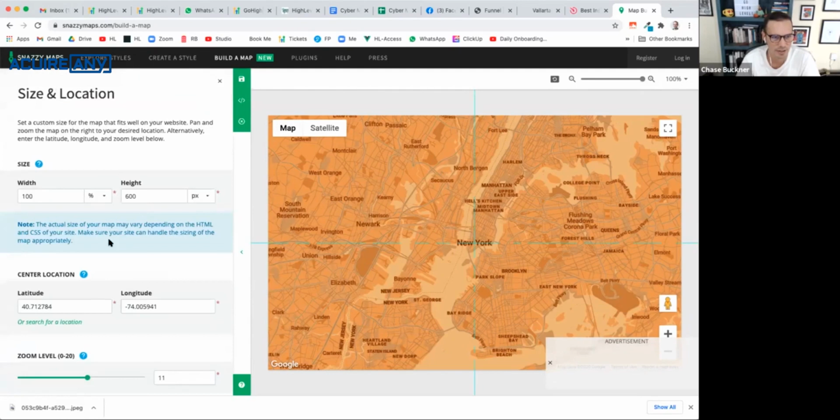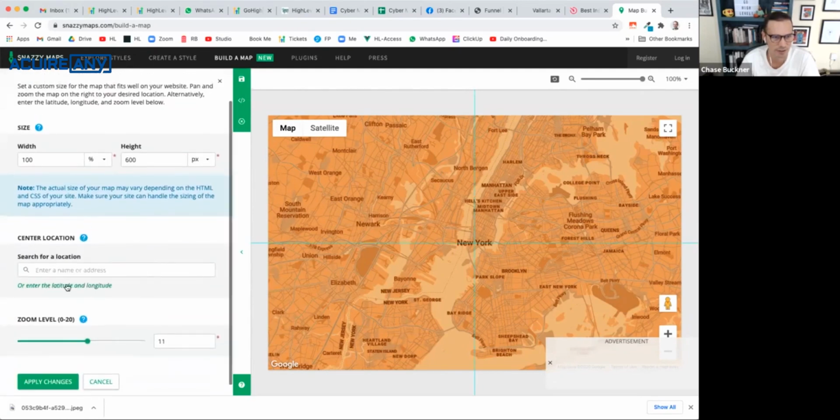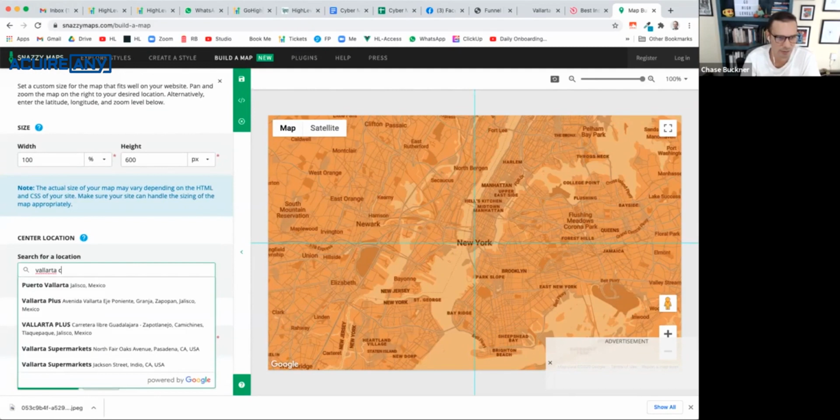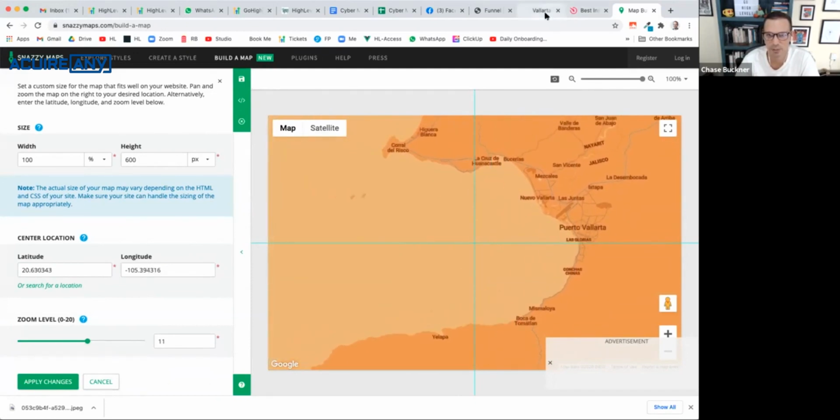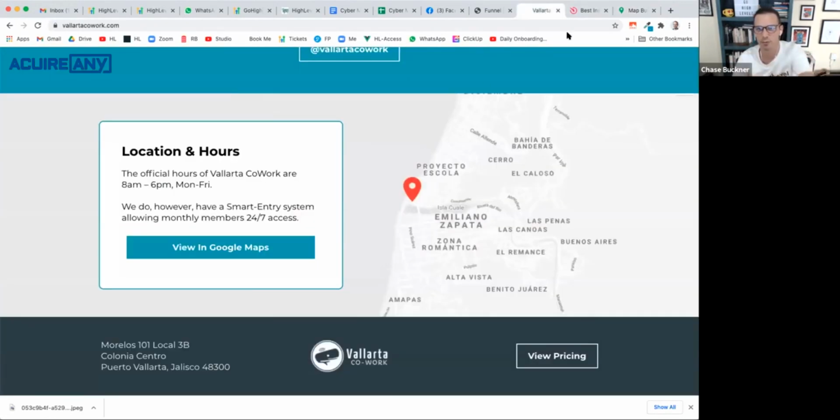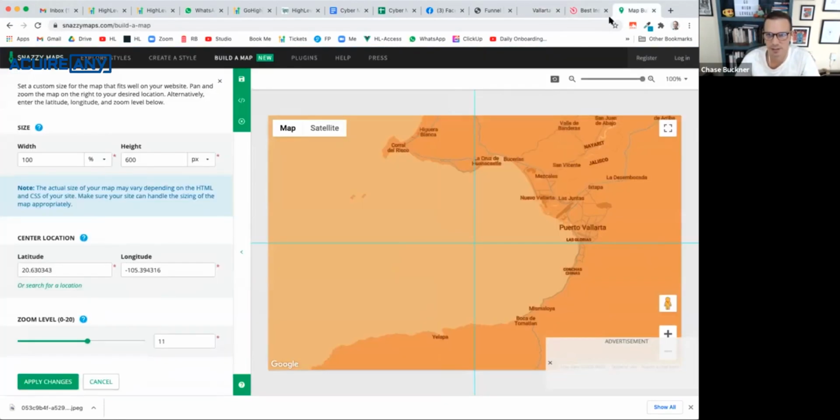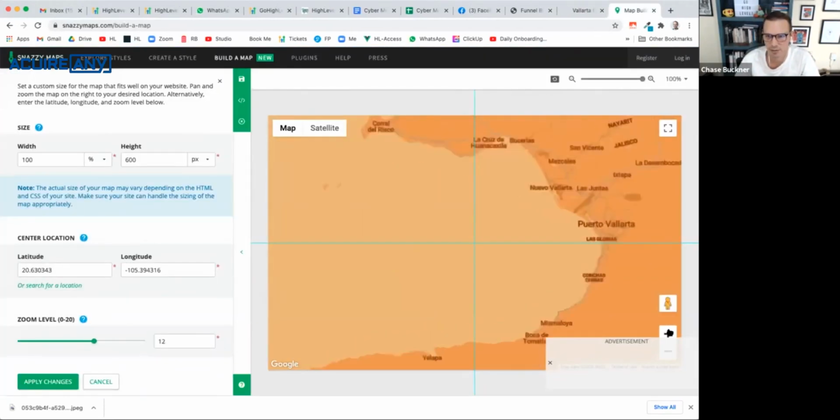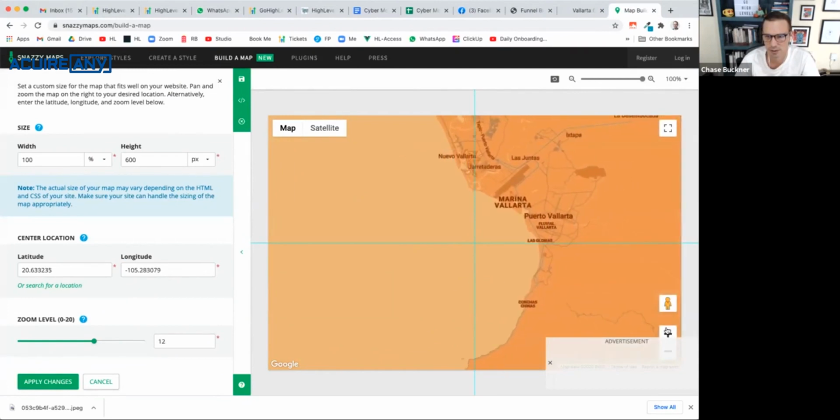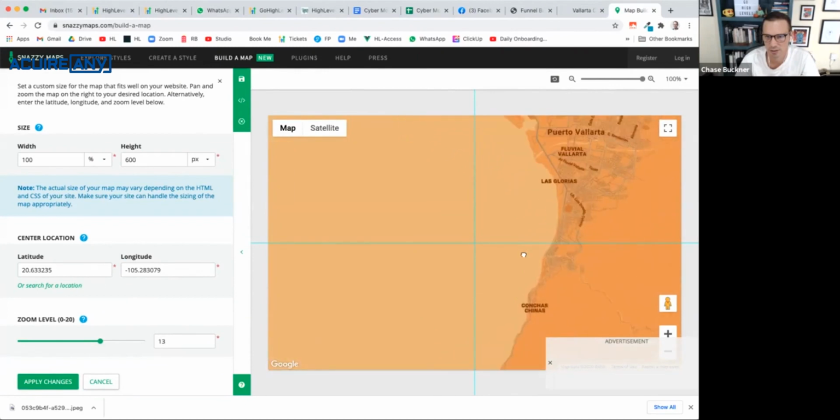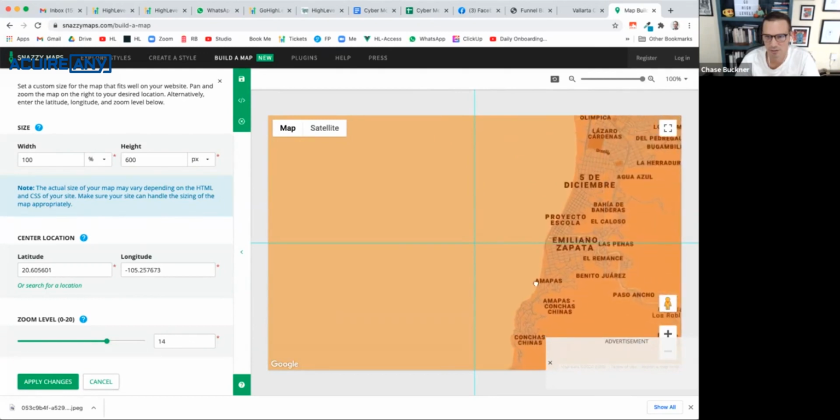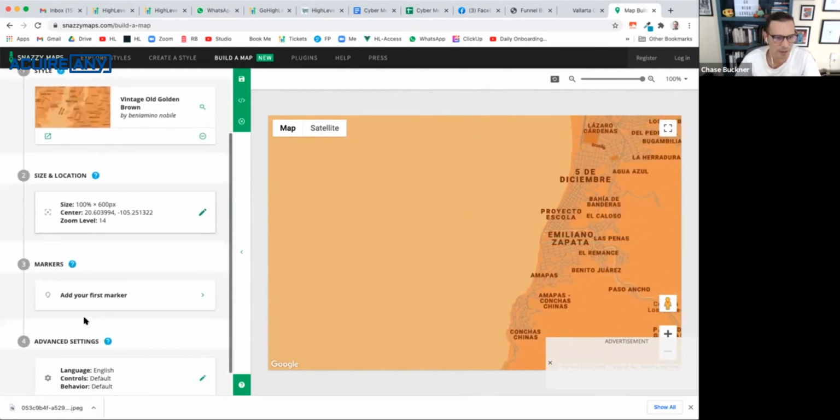When you go to location, this is cool because you can then search for a location. So Vallarta Cowork, there it is. Boom, now it zooms the map to that area, and now I can even move it around. I know I'm going to put something on the left side, so I need the map to the right, right? So I just slide it over like that. You can choose to zoom in, right? And Vallarta Cowork is right around there. Cool, apply.